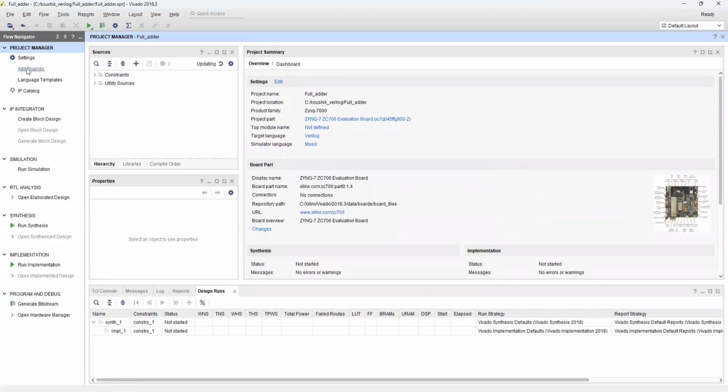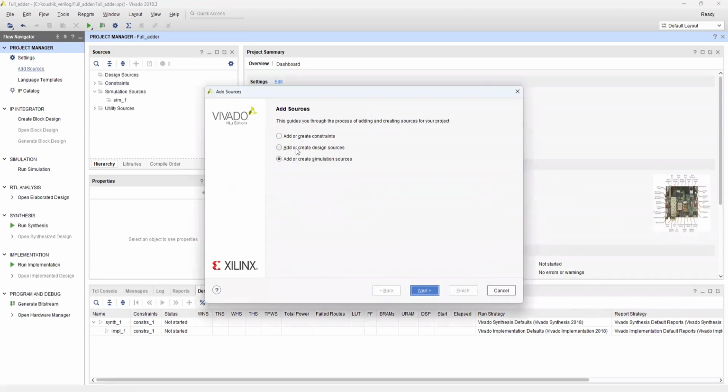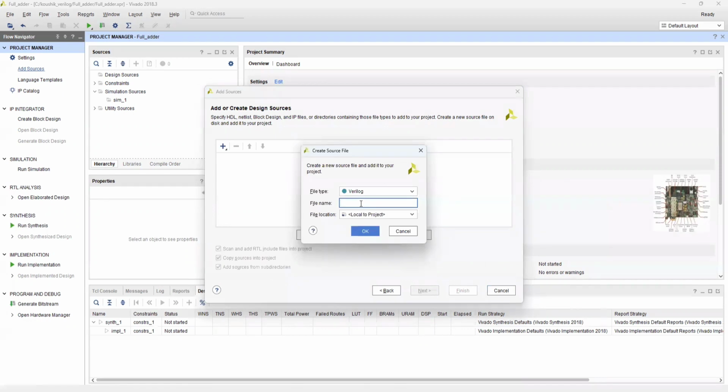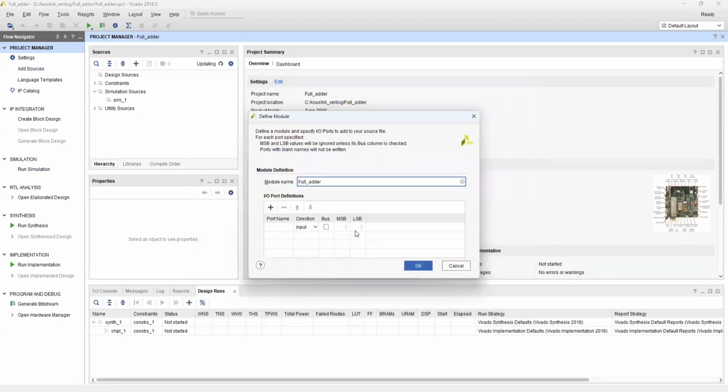Now go to add sources. Add or create design source. So here it will be the main code. Main code. Create file. Let it be simple. We'll add it. Okay, finish. Module same. Here we can define input output, or else we can type and define it in the code.